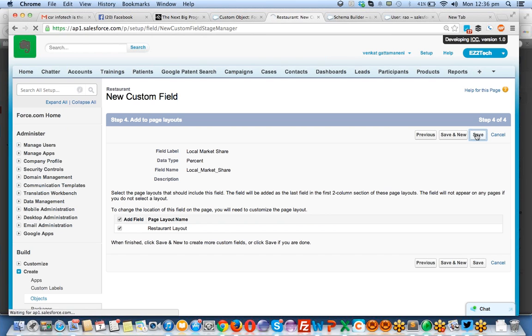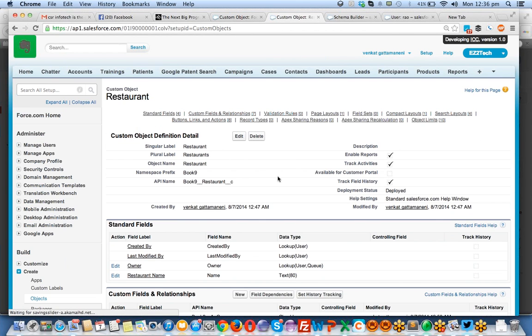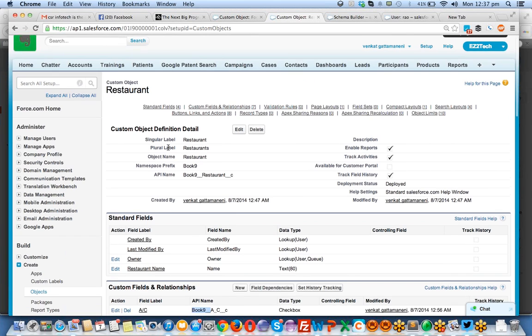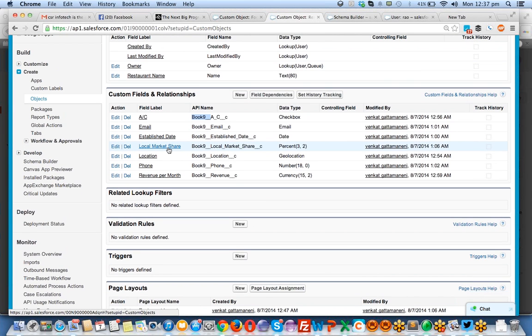Click on save. Now if you come here, our object local market share is here. I will speak about the double underscore suffix in the later stages. You keep forgetting this API name. This is by our extension which we have configured. I will show you the reason for adding this.